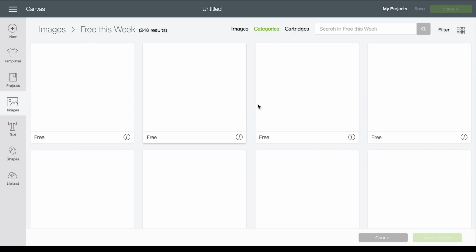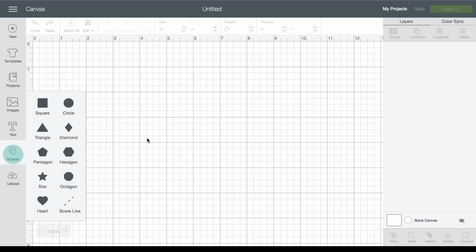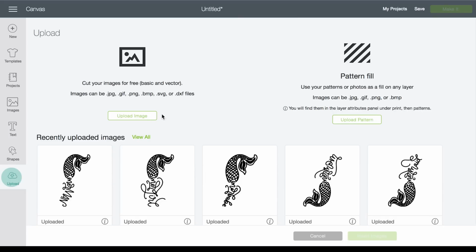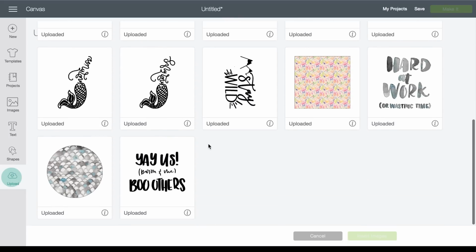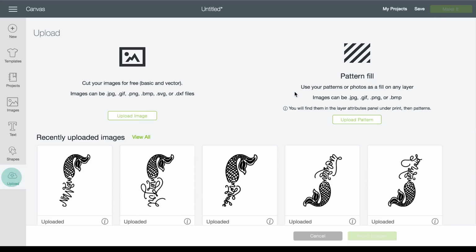Images is all the ones that are available through Cricut. The other one that I want to point you to is shapes. It just kind of comes with 4 or 5 different ones. And then lastly, upload is what we're going to focus on today. This is how you get your own images into the Cricut Design software.